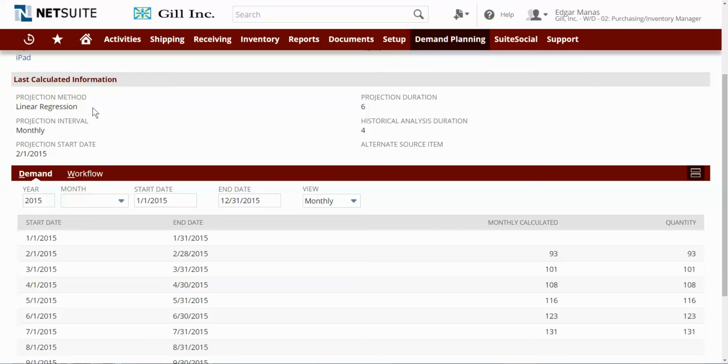In addition to linear regression, projection methods such as moving average, sales forecast, and seasonal average are also available to use. I can also select whether I want to generate demand in a monthly or weekly bucket, the number of periods to project the demand. In this case, we're going to project 6 months in the future, and the number of historical sales periods to use to determine the past trend. In this example, we're going to look at the last 4 months.